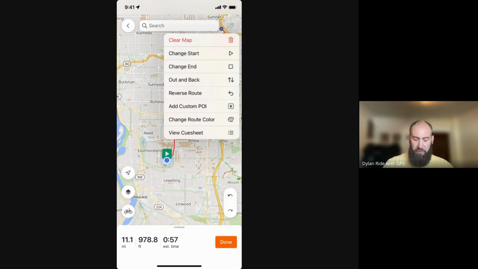And then the last two, we have change color. That allows you to select a different color for your route line other than red, like blue or yellow, for example, if you have a preference. And view queue sheet just allows you to preview the full queue sheet for the route that you have here.